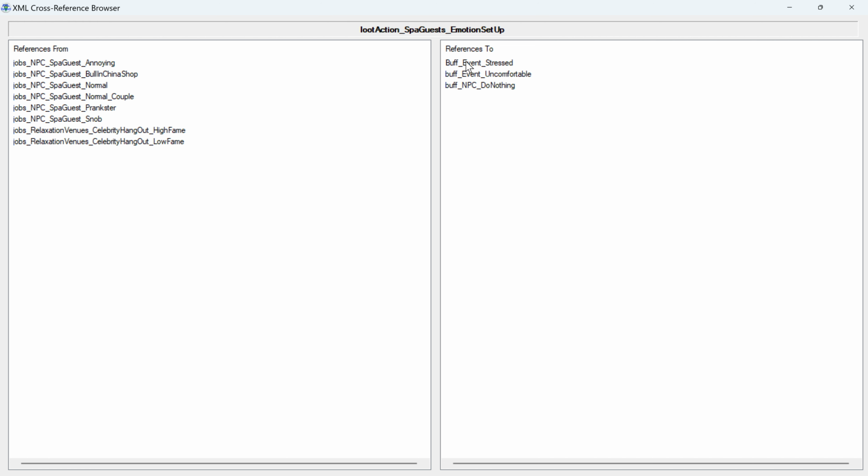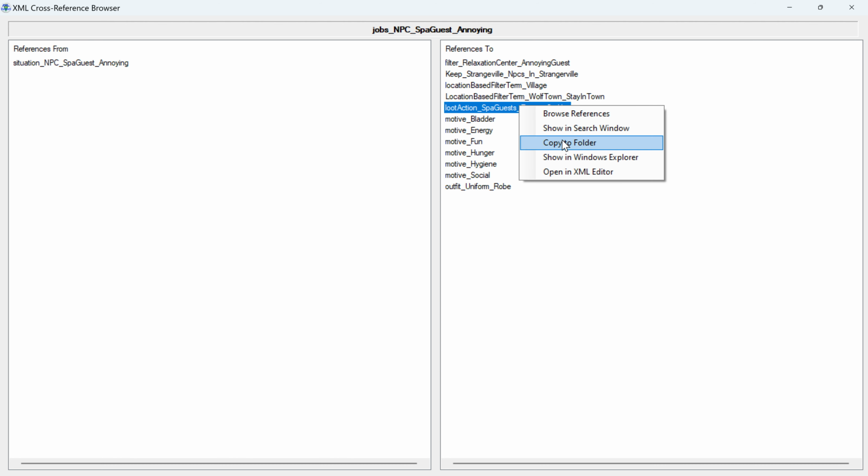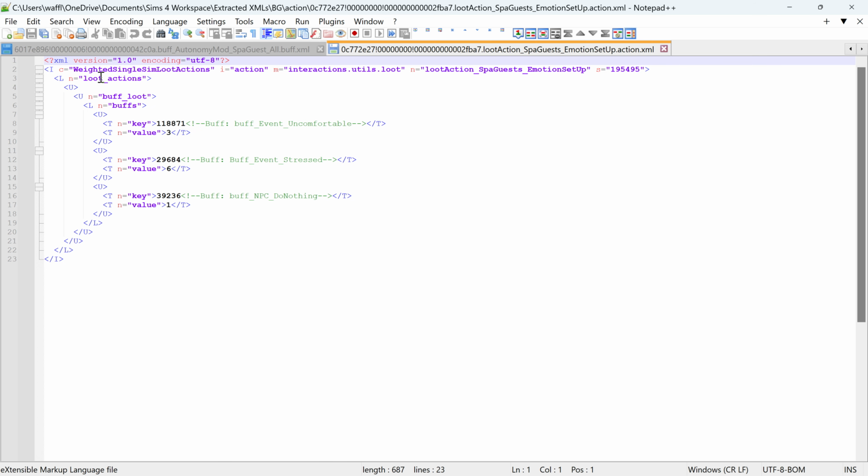Well, if we click on it, it'll tell us that it mentions being stressed and uncomfortable or doing nothing, and that it can be found in all the other spa guests too. So all the spa guests get this action that sets up their emotions. If we open up the XML, I can check it.